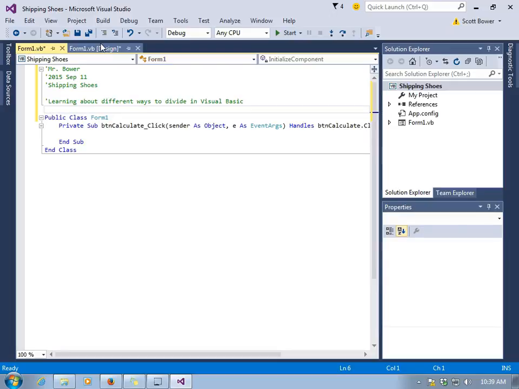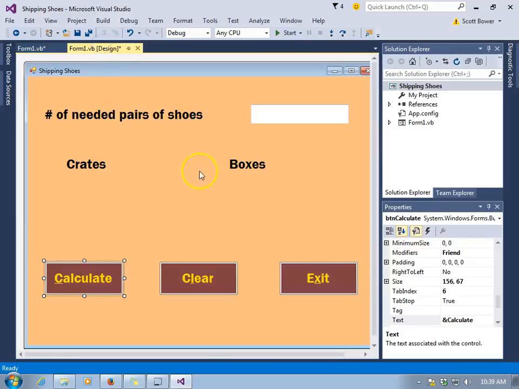A good tip is to look for where there are inputs that you're getting from the user. What's information the users are giving to us? We're getting it in that text box that's going to tell us how many pairs of shoes they want. Well, what are some outputs we're going to display for the users? We're going to show them how many crates they get and how many boxes they get. So there are 3 potential variables there, dealing with how many pairs of shoes are ordered, how many crates the customers are going to get, and how many boxes the customers are going to get.